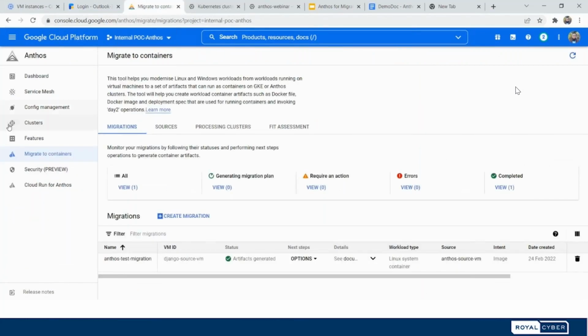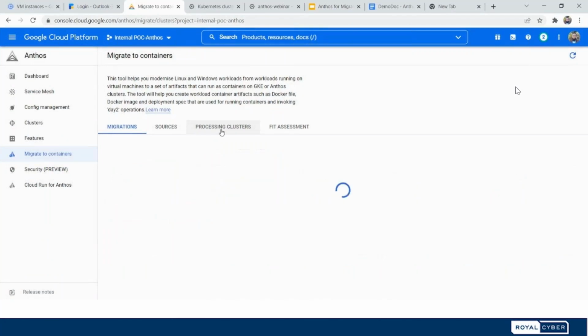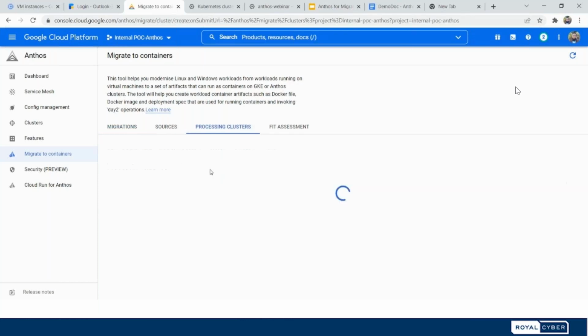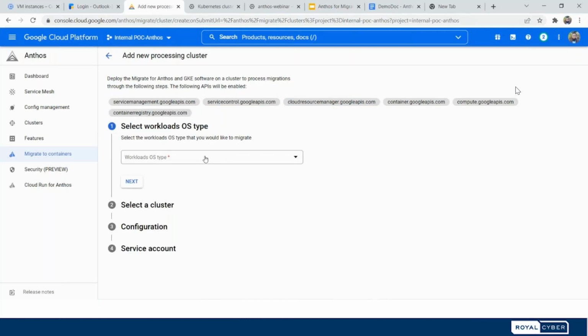So what you have to do is go to the Google Cloud Console, enable Anthos, and then you can go to Migrate to Anthos. The very first step that we have is that we add a processing cluster, right? Adding a processing cluster is pretty simple. It's pretty straightforward, right? So if I go to adding a processing cluster, it's going to take me over there.